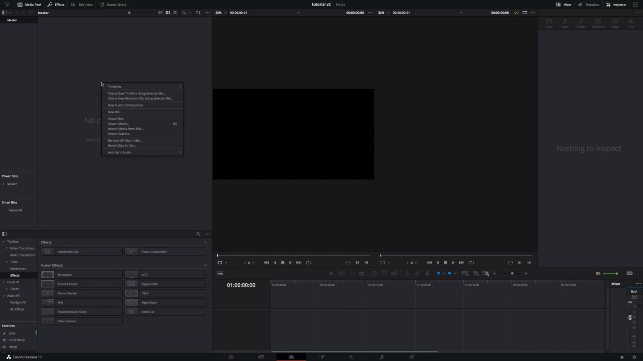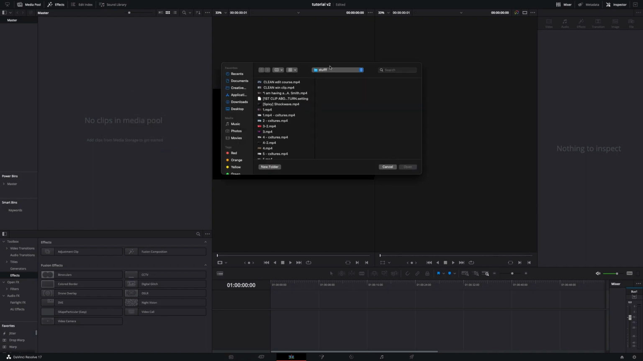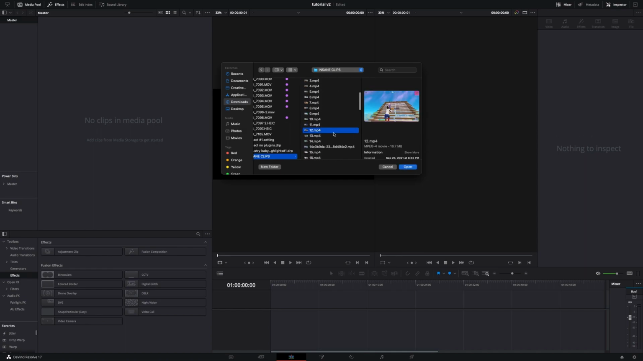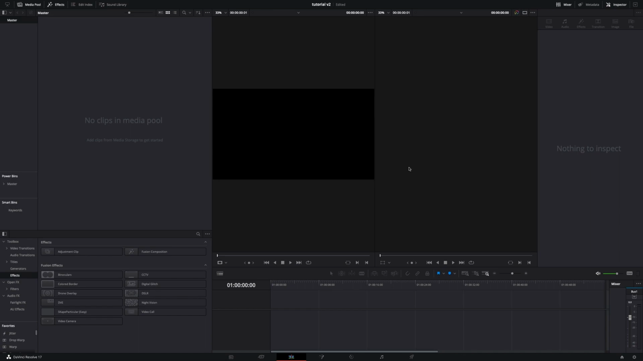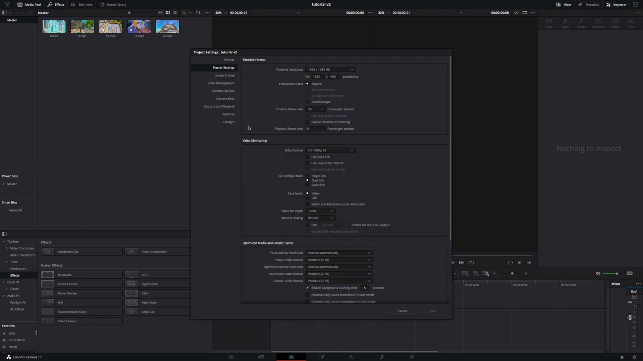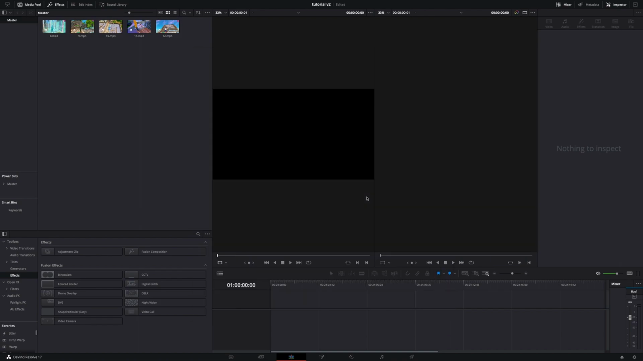So I'm going to right click on the media pool and say import media, and click on import media. Then I'm going to just find the clips that I'm going to use. So I'm just going to grab some random clips. And then, oh yeah, another thing I forgot to mention is you're going to go click on File, Project Settings, and make sure you are on 60 FPS and 1080p. Save and change.